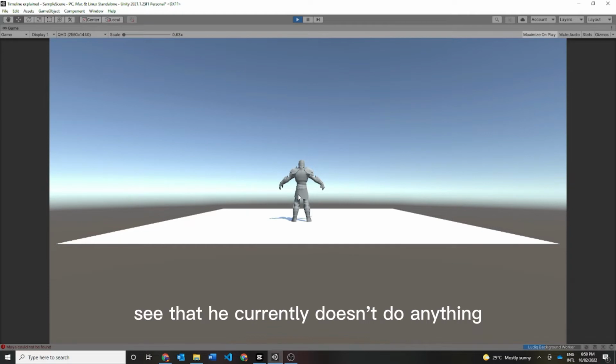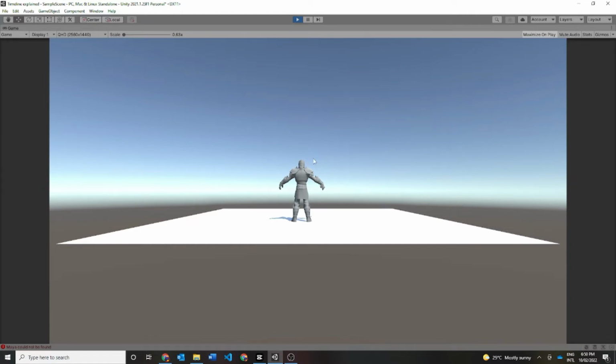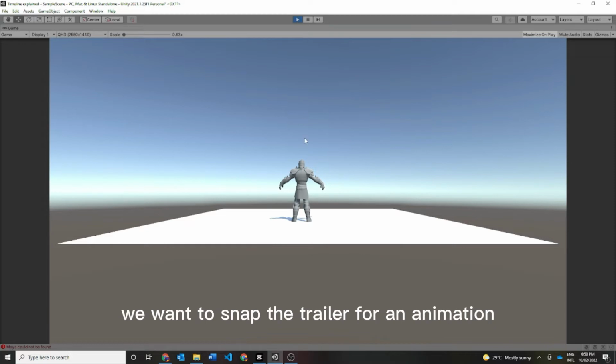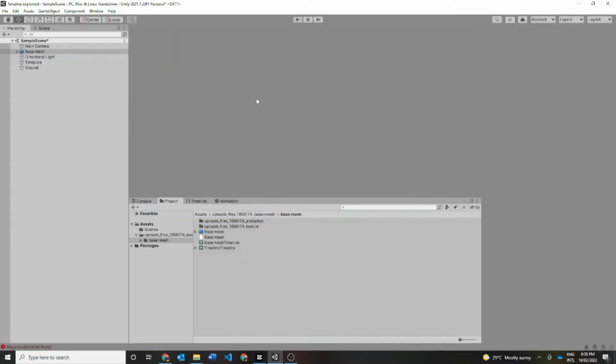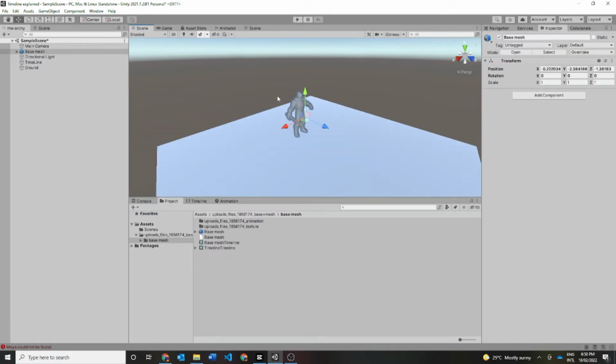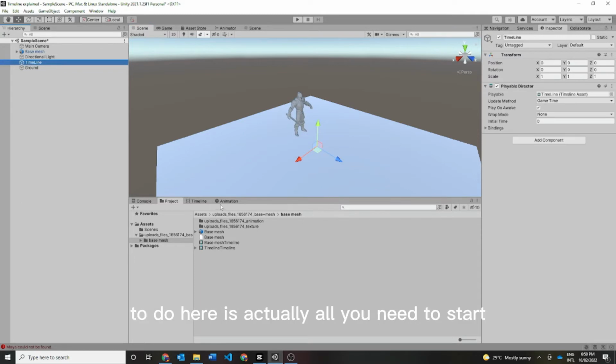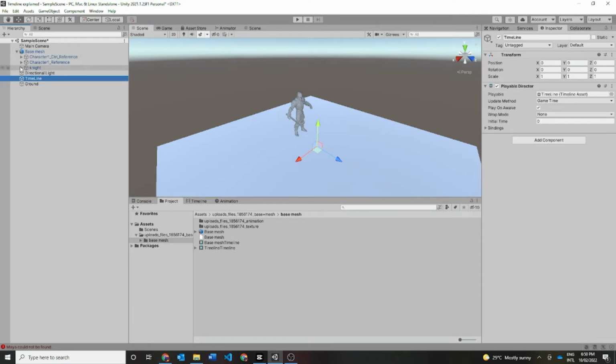You see that he currently doesn't do anything, and we want to change this because, well, who wants to have a trailer or an animation with a character just staying still? So we're going to start to animate this guy.